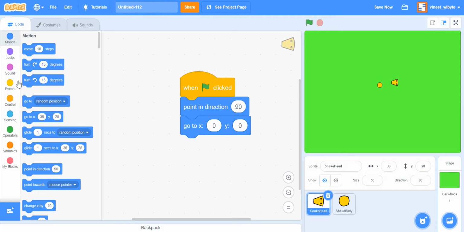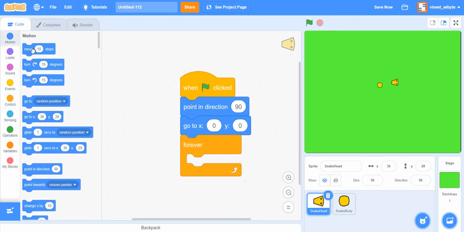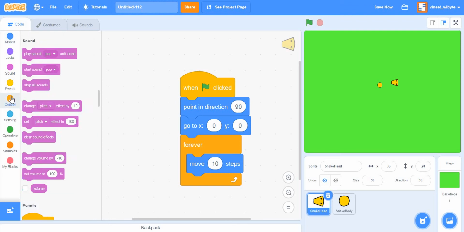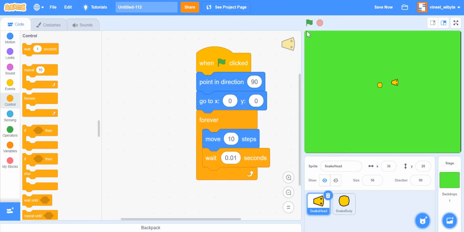Thereafter, it's very simple. I'll go to the control block. I'll say forever. Maybe I'll say move, let's say 10 steps, or it could be 15 steps. And also, I'll give it a little bit of wait, right, to make it feel somewhat like a step movement, and that just looks nice, right? So if I did this, for example, let's see what happens, right?